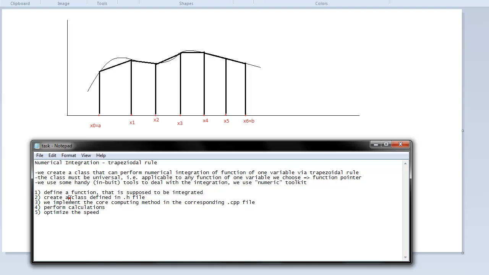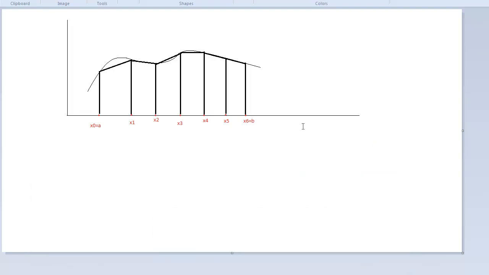This is more related to the C++ implementation, but firstly, let me briefly show you what the numerical integration using this trapezoidal rule is about. Assume that we have some function f. This line is the function f of x, and we are going to integrate it from a to b. These are the bounds, the lower bound and the upper bound.